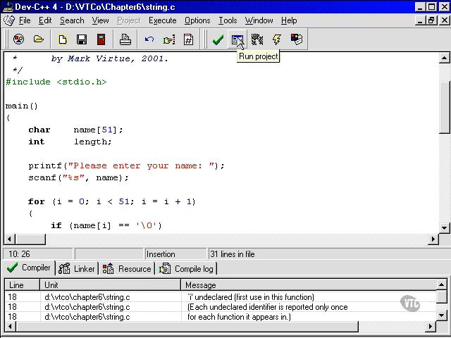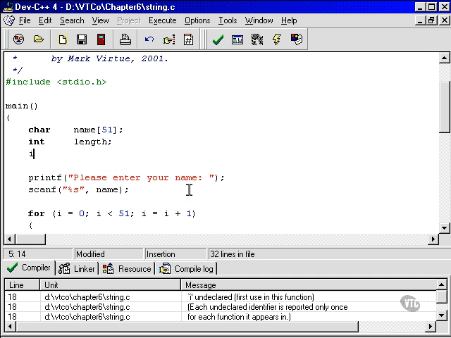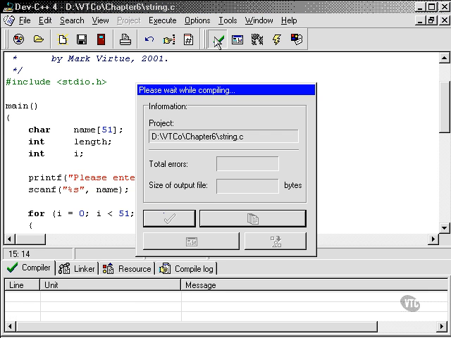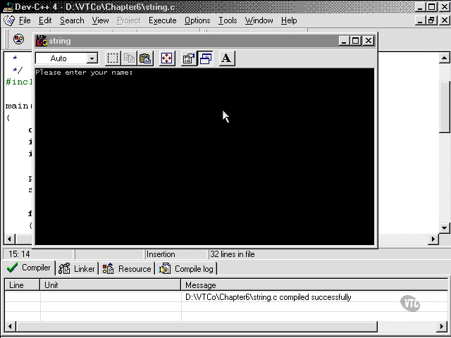Okay, and run. Oh, hang on. There were some errors there. i is undeclared. Of course, i is undeclared. Silly me. Let's try that again. Okay, no errors. And run. Please enter your name. Length of mark is 4.